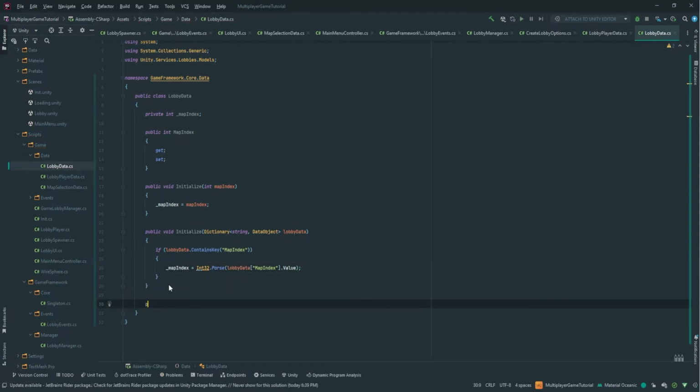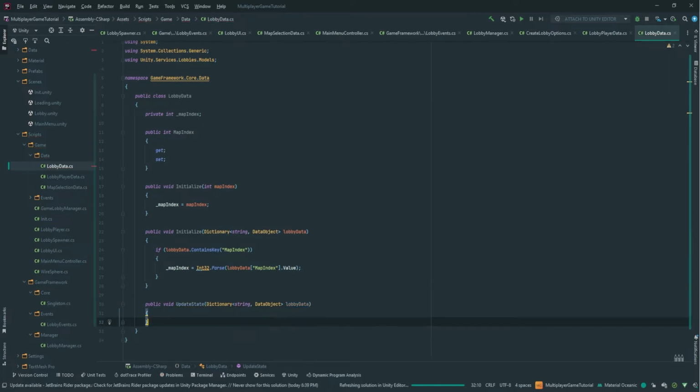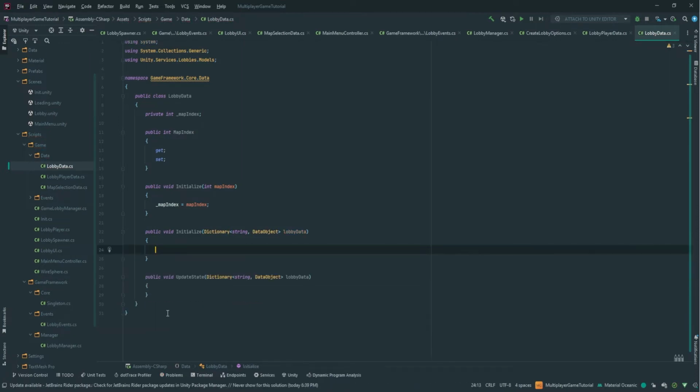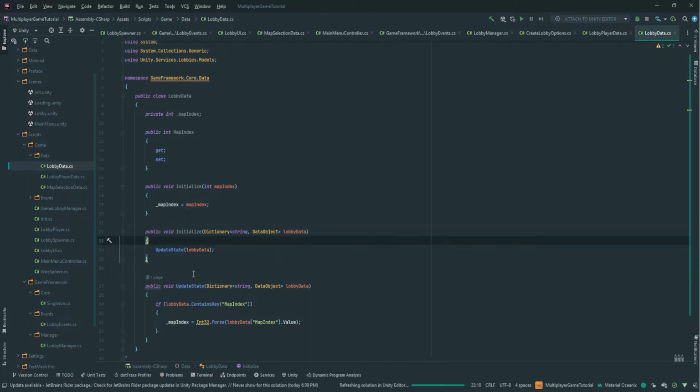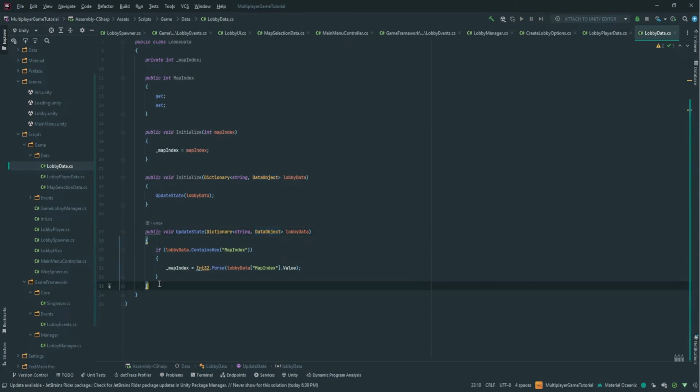We can already do our update, void update state, which is going to be the exact same thing. In fact, you know what? We're going to do as we did for the lobby data, for the player data, and we're just going to move this implementation here, and here we're going to call update state with the lobby data, because right now initialize we don't have anything special to do, so it's the same as an update for now. And then we want that last one, which is the serialize.